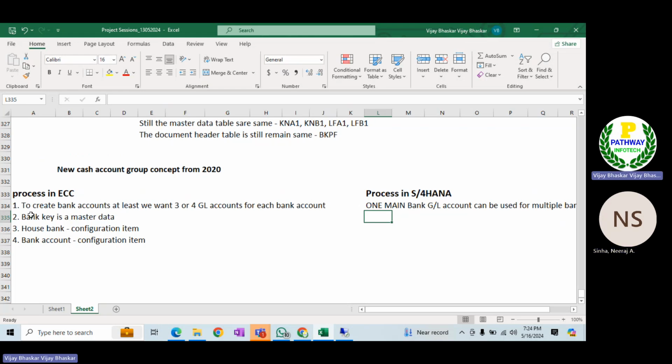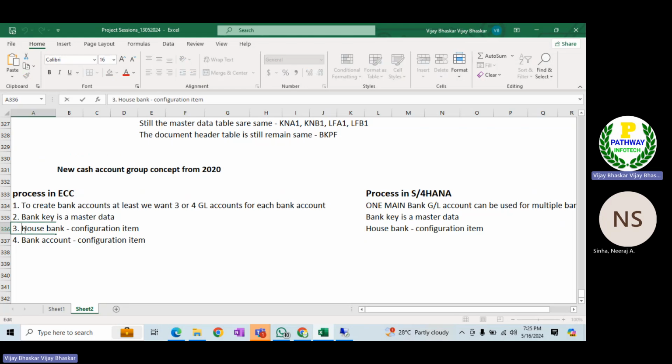Remember, this is a very important one. Now, point number 2 is the same, even in the S4 HANA system. Point number 3 also is the same. I'm coming to the house bank transaction code, give me a second. House bank is a configuration.